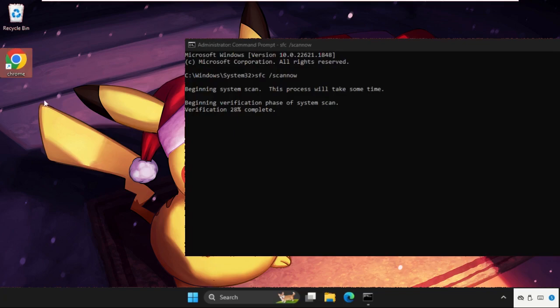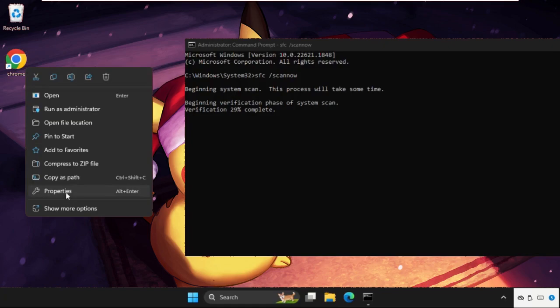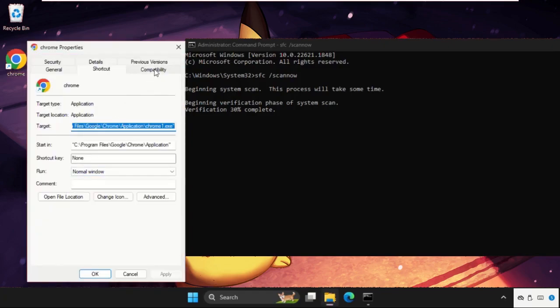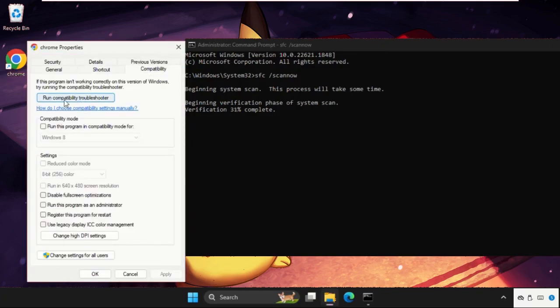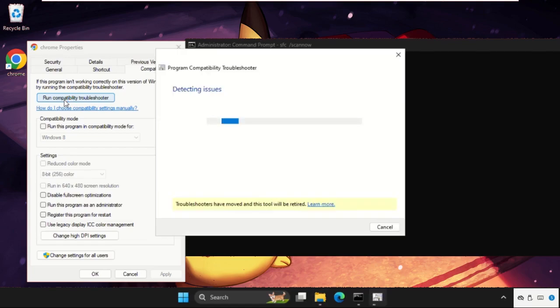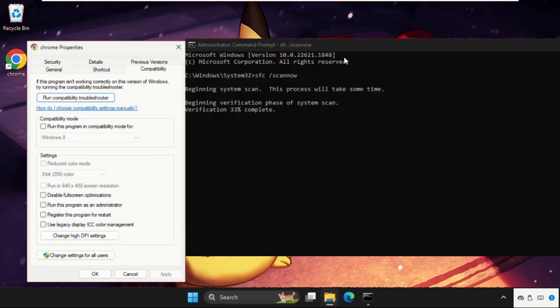Okay, once done, right click on it, select Properties and go to Compatibility. Click on Run Compatibility Troubleshooter. You can also simply check this option, run this program in the compatibility mode for, and select the highest operating system. On my system it's showing Windows 8. In your system it can show Windows 10 or 11. Just select Windows 8 or highest one, then click on apply and then OK.